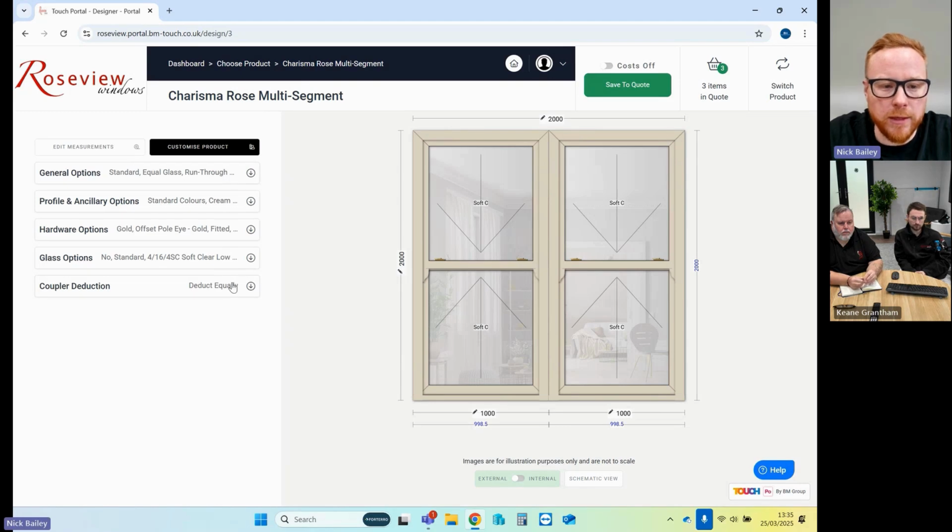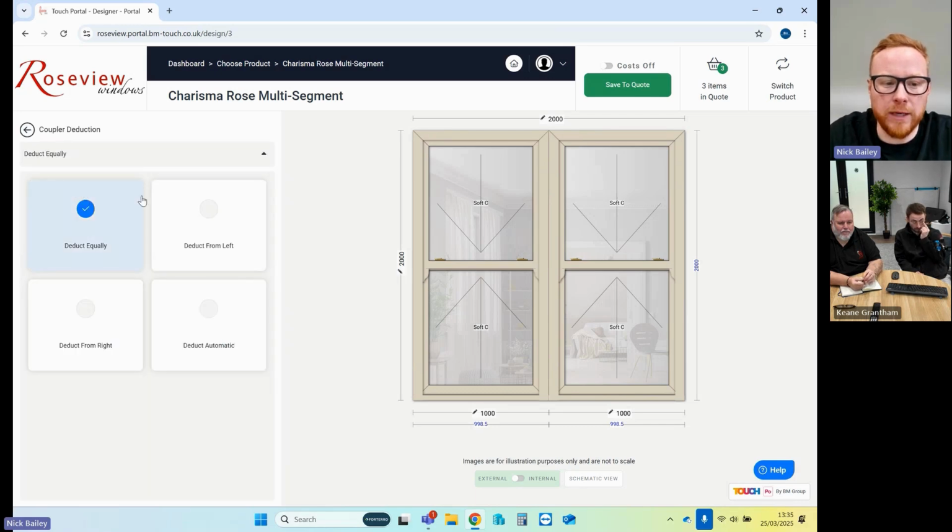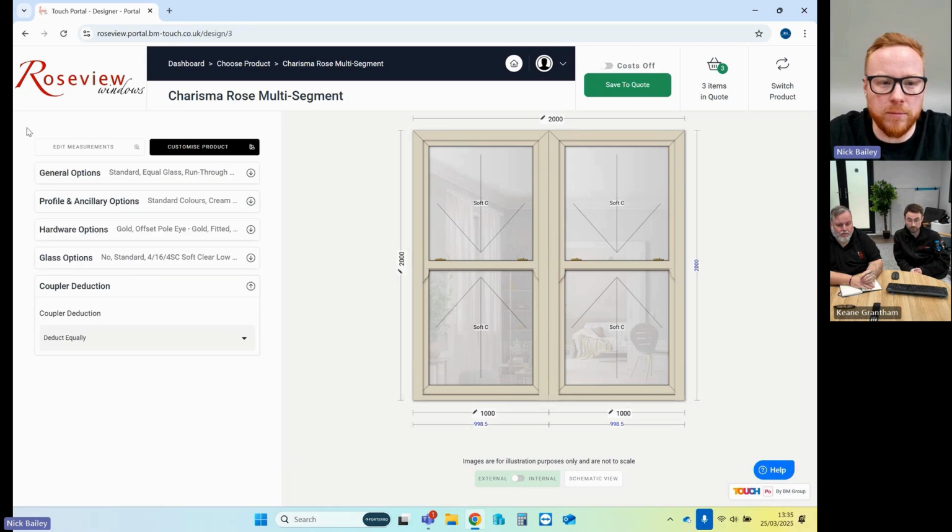There we go. Apologies. It's in the coupler deduction down at the bottom here, and you have the option to deduct equally, deduct from the left, deduct from the right, or just simply deduct automatically. So if you're wanting the item on the left to have the deduction or the item on the right to have the deduction, this is where you'd be able to make that selection from.